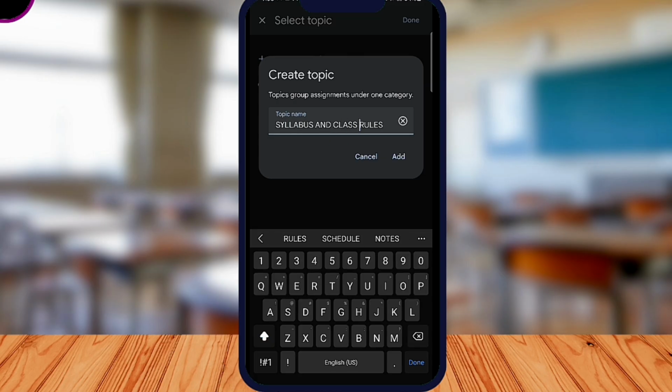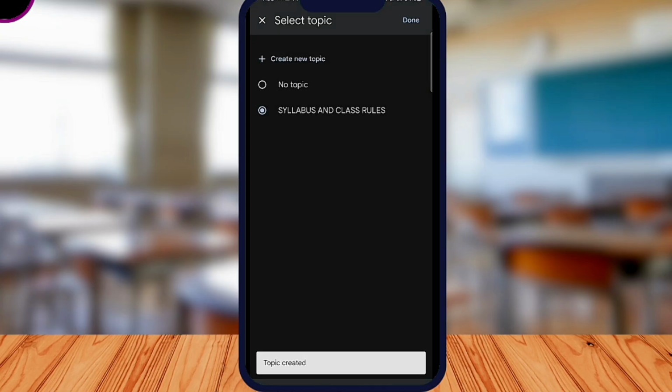Now, topics are like folders where you can arrange or organize similar documents in one place. Personally, I like to organize the notes and other class activities of the same topic under one particular folder so that I don't get confused at any point. Plus, it's also very easy to retrieve them at any time. Alright, now once you give the name of your folder or your topic, click the add button. And then you can just select it, but it's automatically selected. So we're going to click the done button at the top.